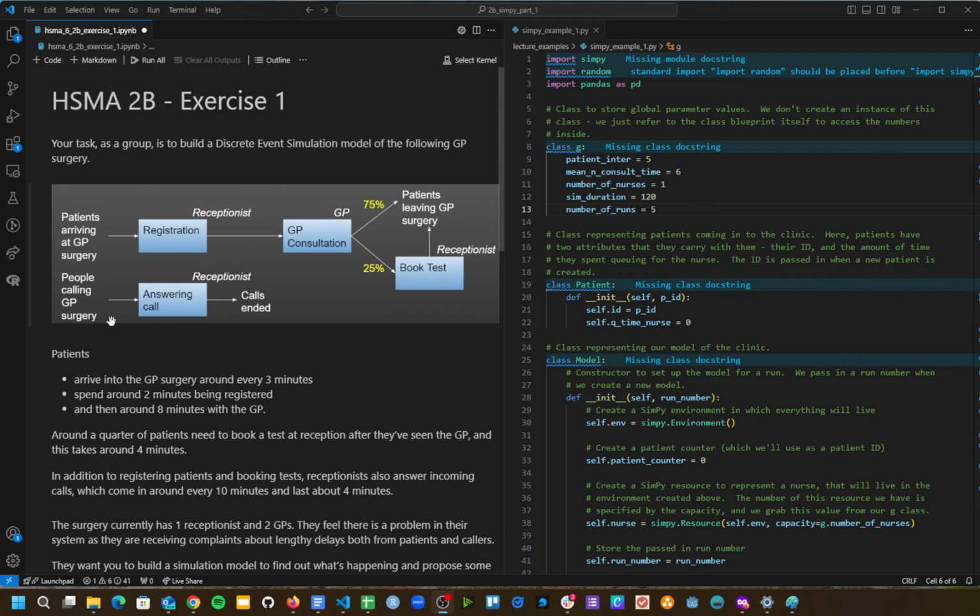We also have people calling the GP surgery, so this is a separate pool of people. The receptionist will be answering the call, and then the call will end, and again we have a sink where these entities will leave the model.